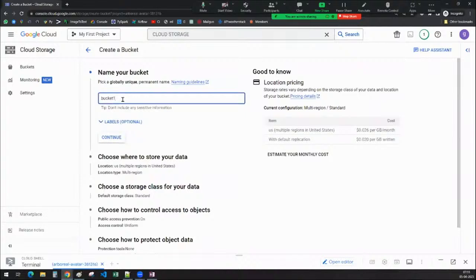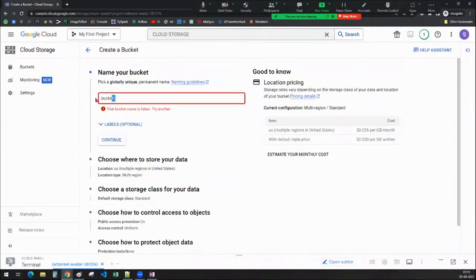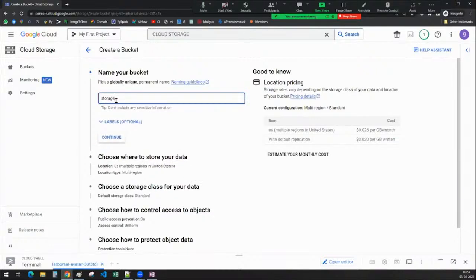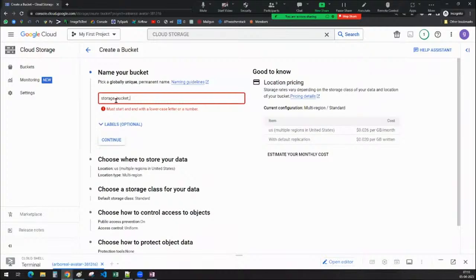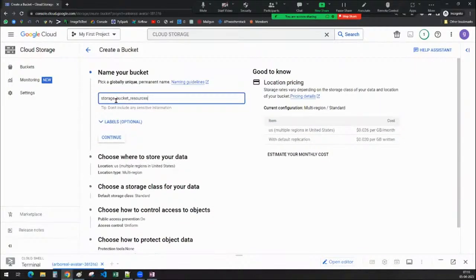Bucket 1, bucket 2, bucket 3, something like that. If you give a normal name, it might have been used by someone already, so you cannot create it. It should be a properly unique name so that you can give it to your bucket. So for now, I am going to give storage underscore bucket underscore resources.